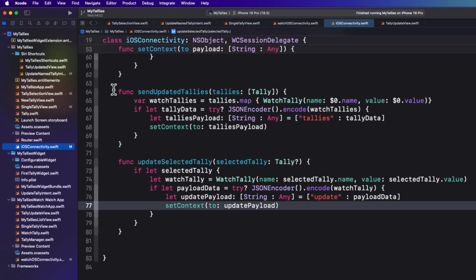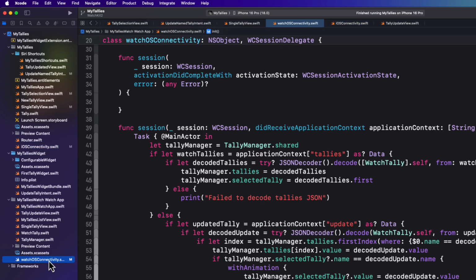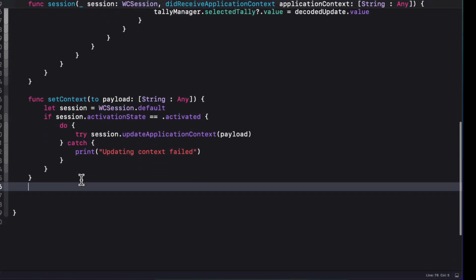That's exactly the same as the one in iOS connectivity. So I'm just going to go there and copy it from there, and I'm going to use it in my WatchOS connectivity class.